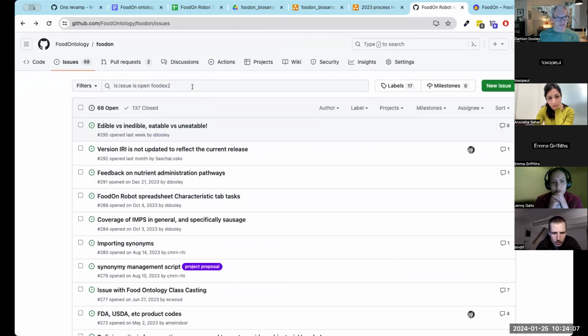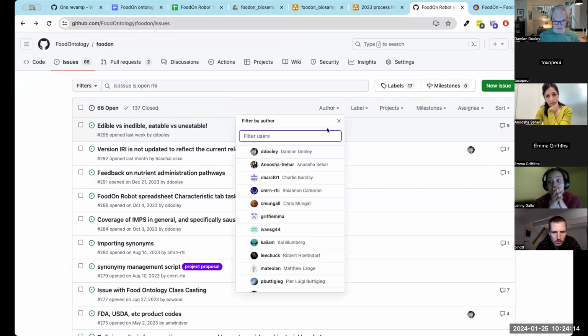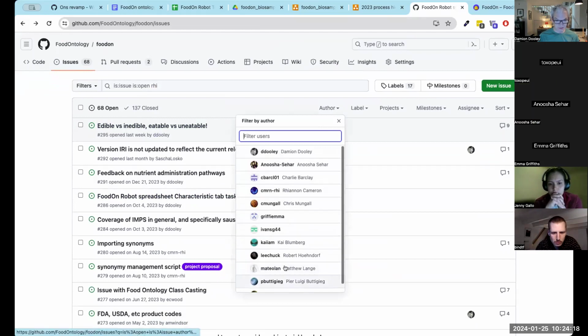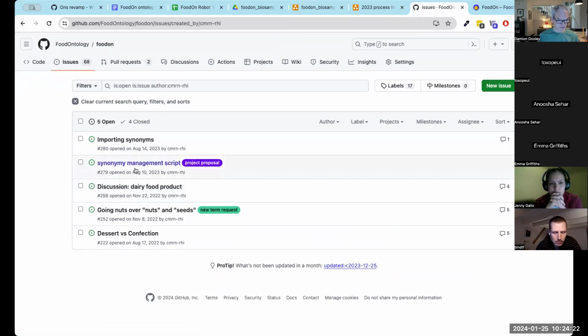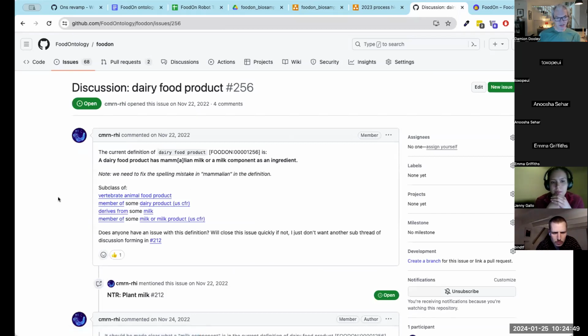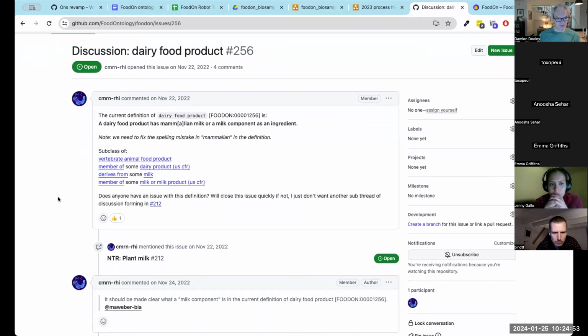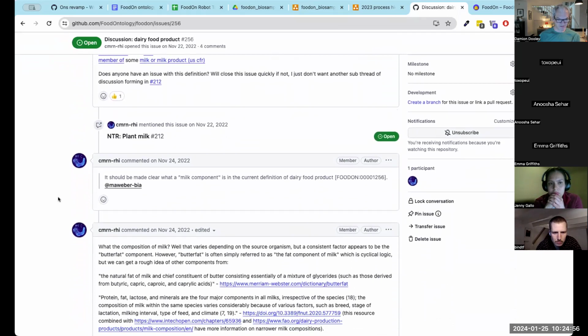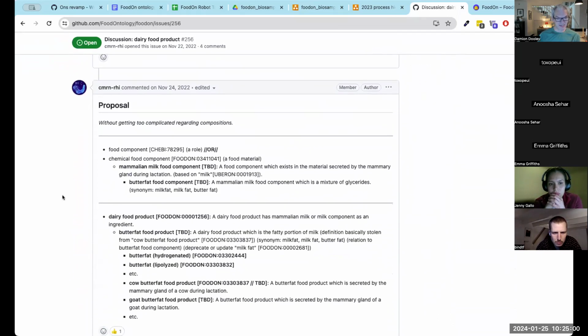One other approach is, Rhiannon was tasked... Yeah, there are three tasks that Rhiannon had on her plate, but she's off on leave. So I am wondering if we could talk about these and maybe have somebody take over a little bit of work. So the first one is dairy food products and the distinction between milk, and organizing it better.